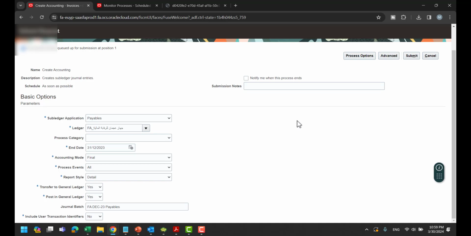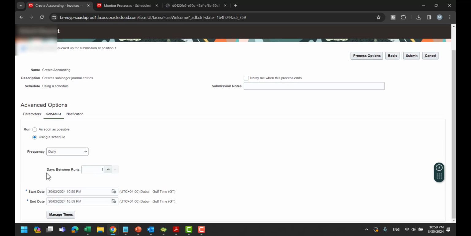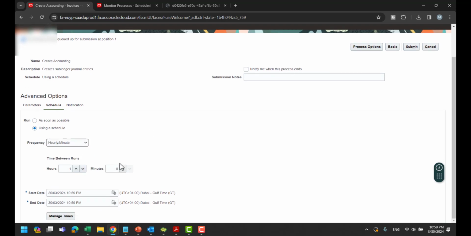In my organization, I make another automatic create accounting as a schedule from here, from advanced. What I did, I select schedule. Using schedule, I make it hourly. How many hours between runs? I select 30 minutes, 1 hour. You can start and submit it. So you don't need to create accounting every time to affect this transaction in the trial balance, in a specific report, in GL or the subledgers. So this is another option to schedule the create accounting.